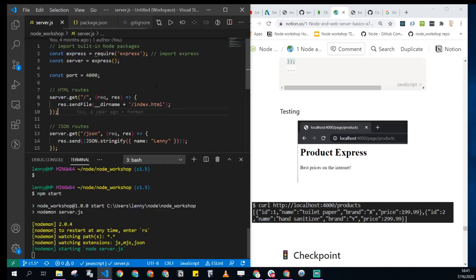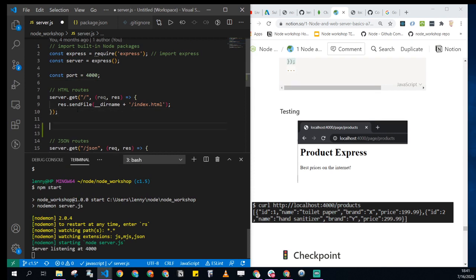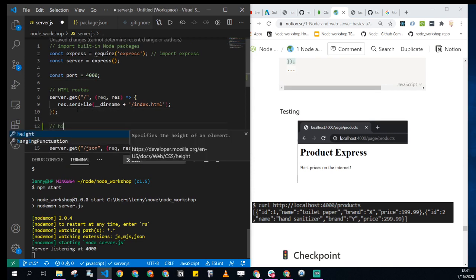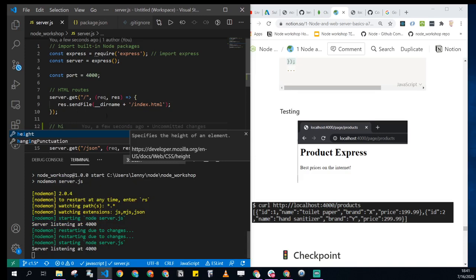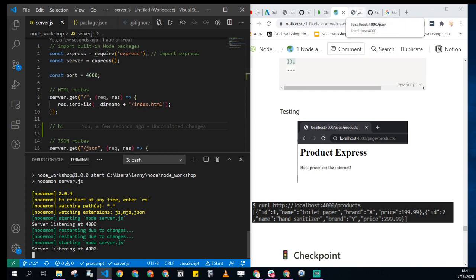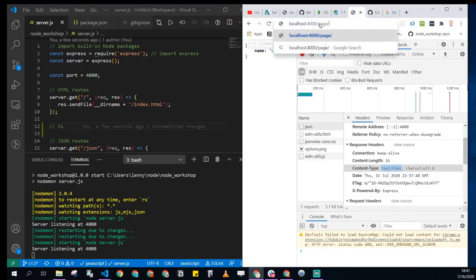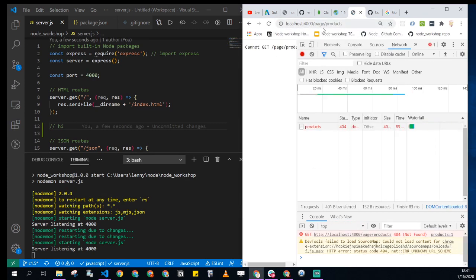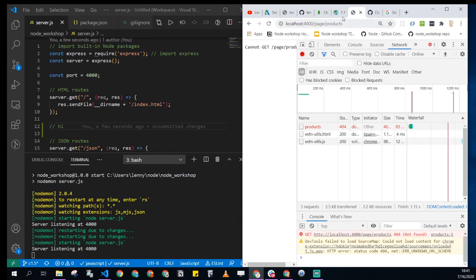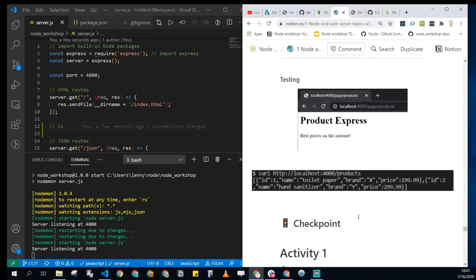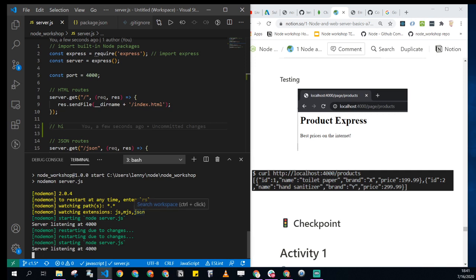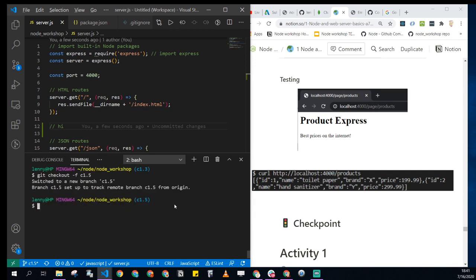So now that we have Nodemon, I'm going to put in just a sample. As you can see, any change that I make to the server, it's going to restart. And we just want to test those last few bits that we added, /page/products and /products. Oops. Oh yeah, we didn't pull the branch yet. So actually, since we have Nodemon, I think you could just get away with checking out the files.